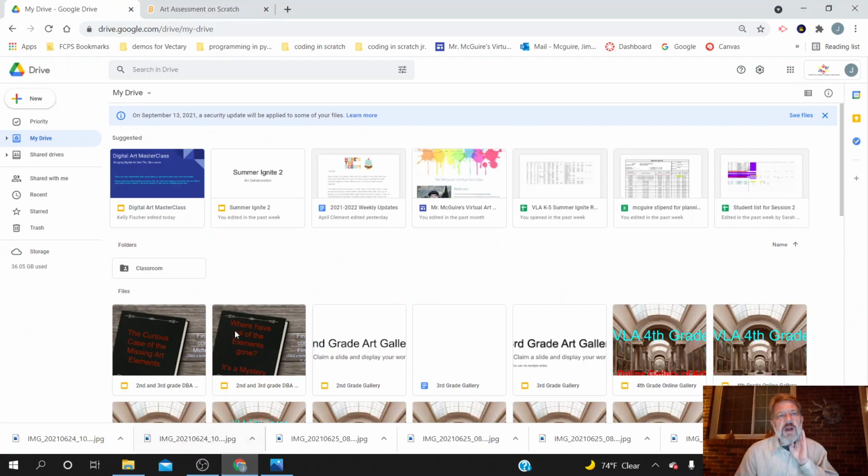Just briefly, I'd like to talk about two other types of alternative assessments that I use that could be related to what we're going to talk about here in just a few minutes in creating art with Chrome Canvas and Sketchpad and Vectory. Those are the three we're going to focus on today.